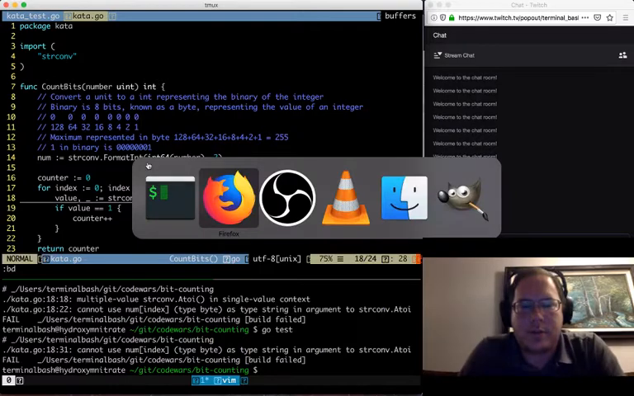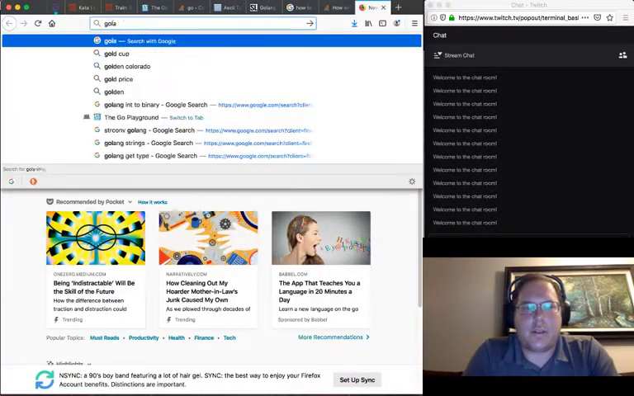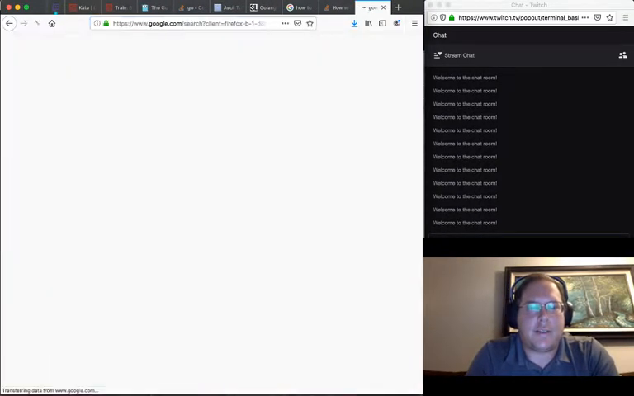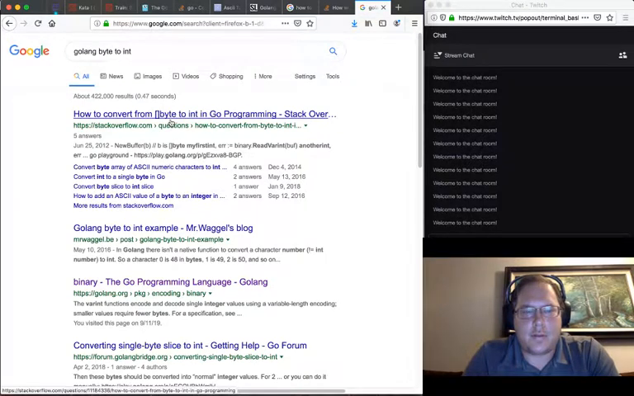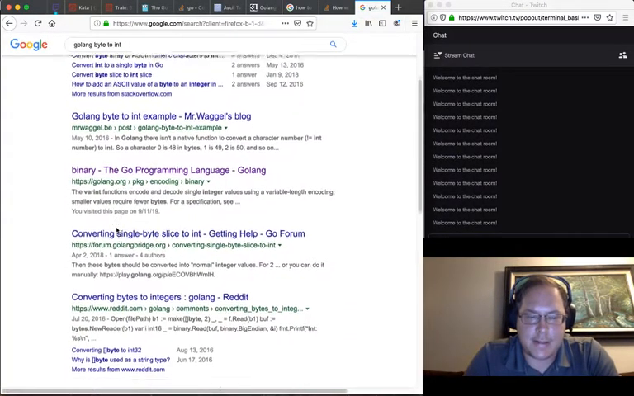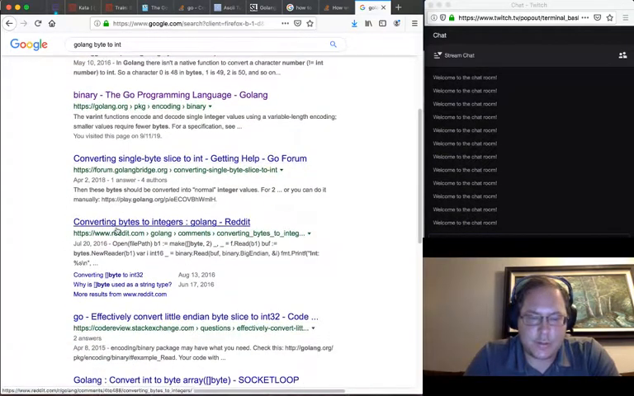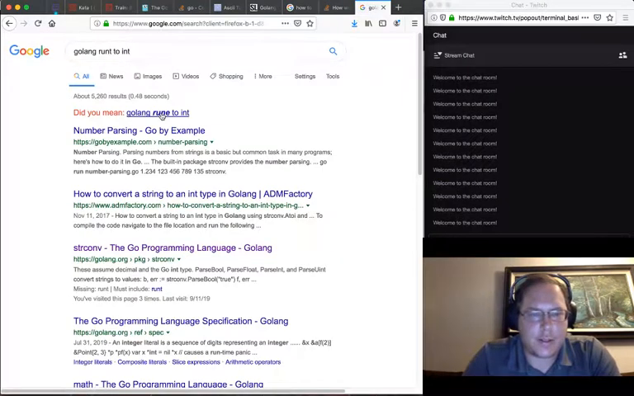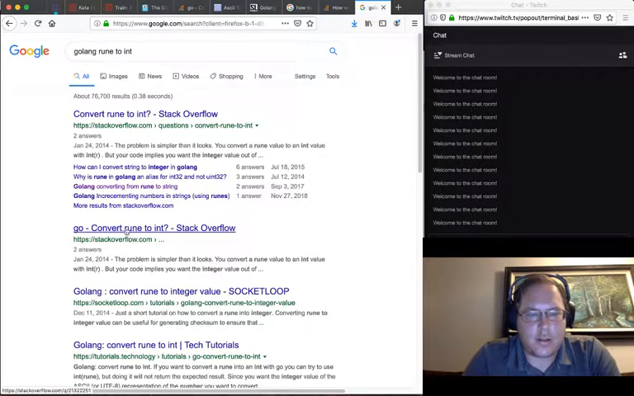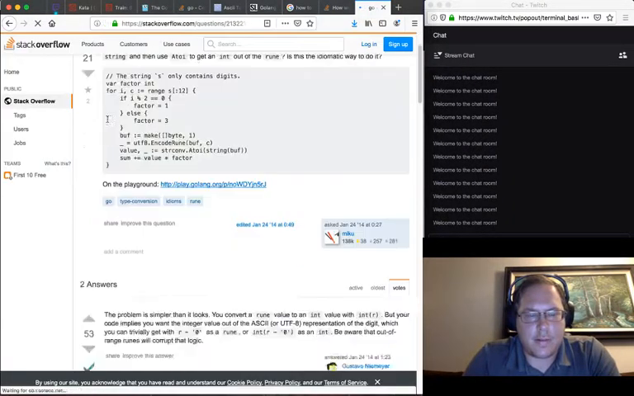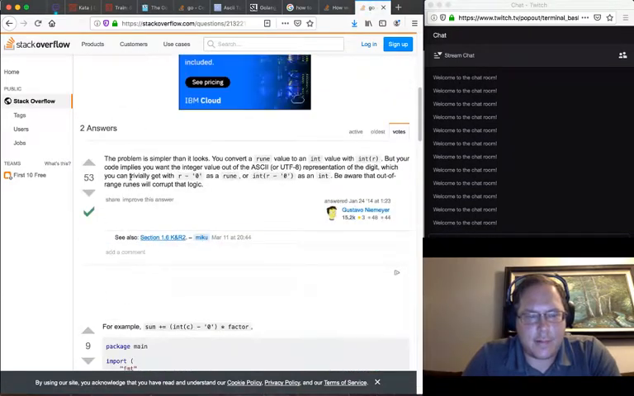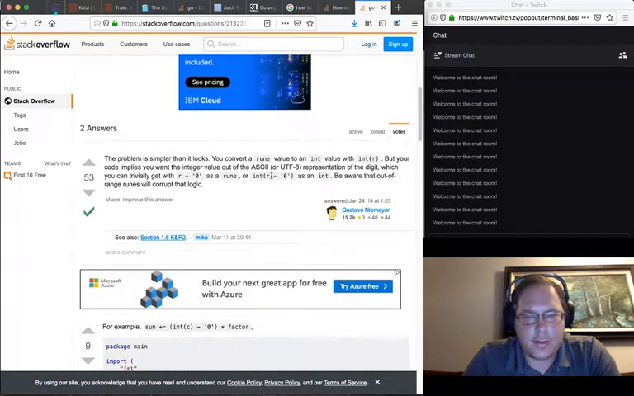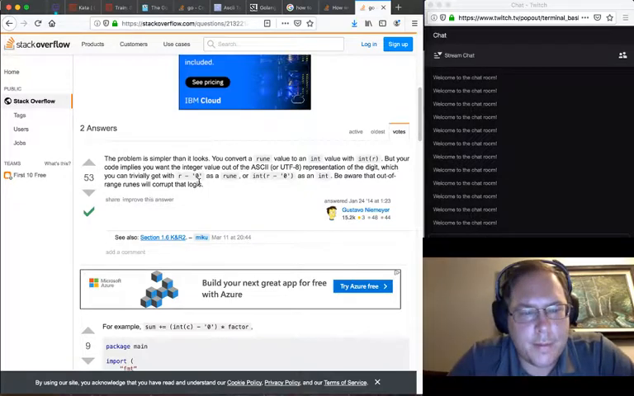Okay, so Golang byte to int. Not a slice of bytes, just a byte, one single byte. It's an ASCII rune. Golang rune to int. Int.